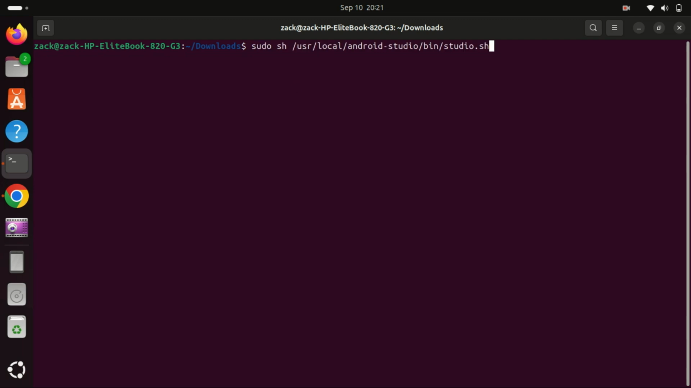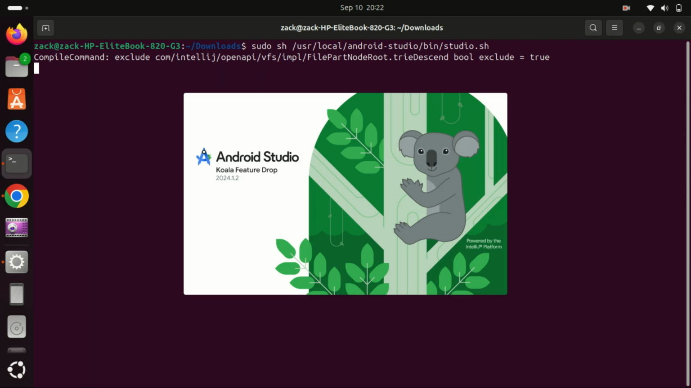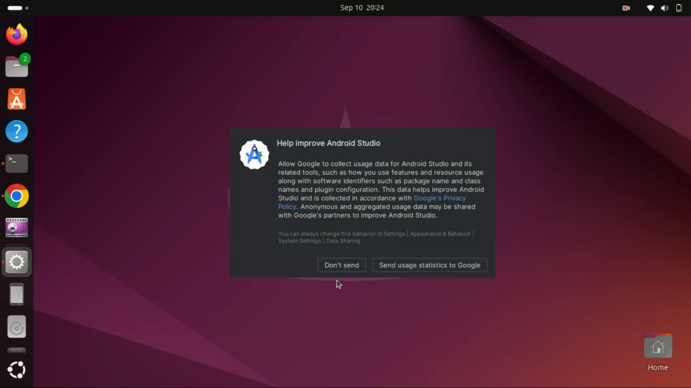Next, let's set up Android Studio by launching the setup script. Run the following command. This will launch the Android Studio setup wizard. Follow the on-screen instructions to complete the setup. You'll have options to import settings, choose your SDK, and download additional components.